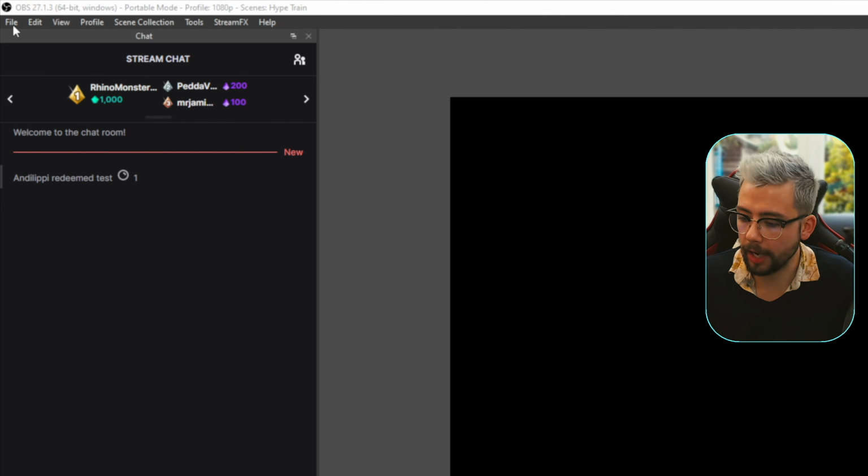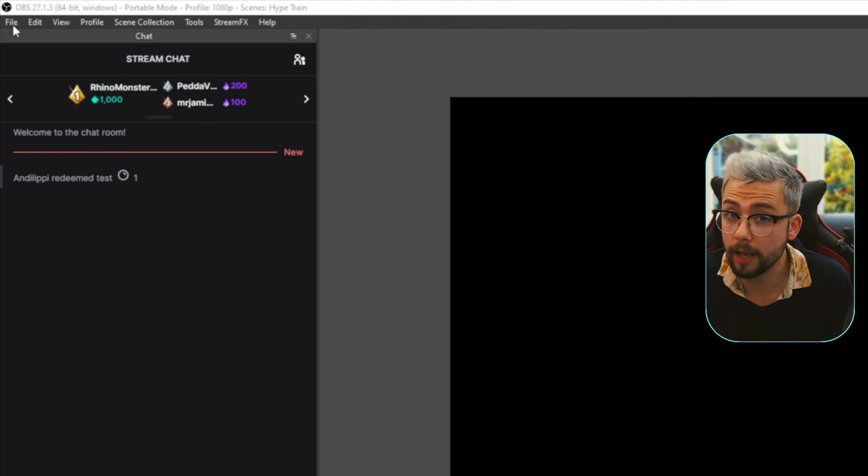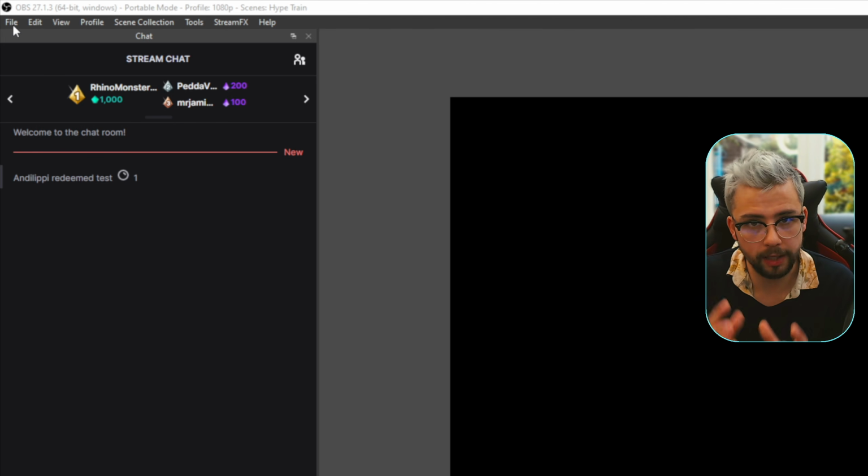So basically whenever an action happens, you can simulate a keyboard press without you actually having to press it. So if you were in a game, for instance, and you want chat to control your game, you will be able to do that using this method.